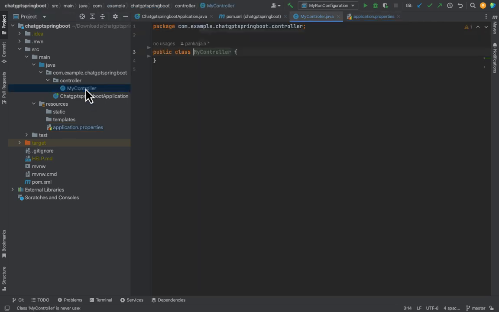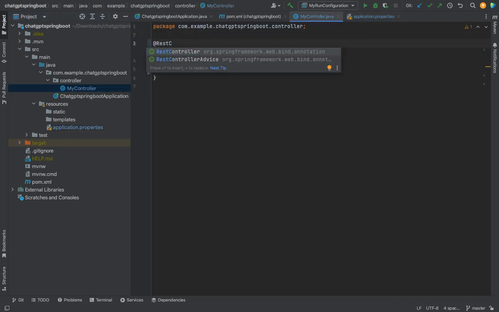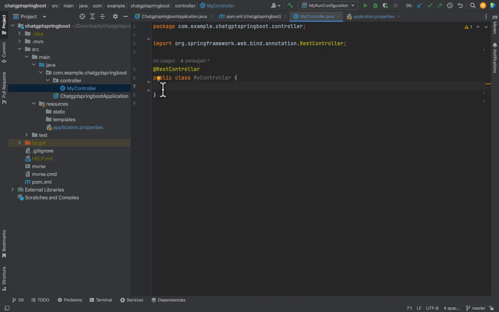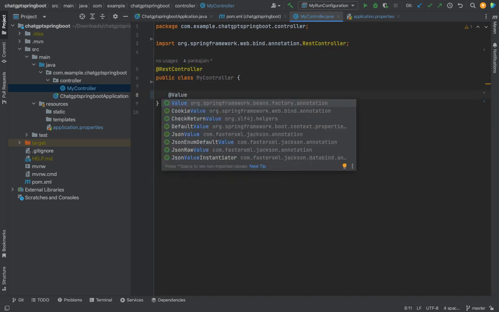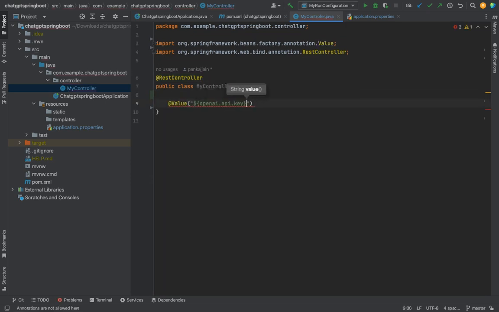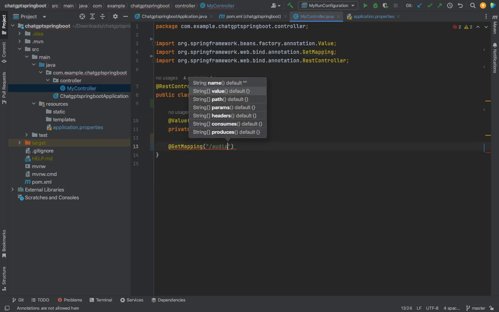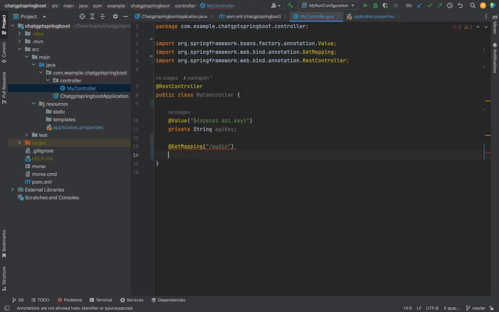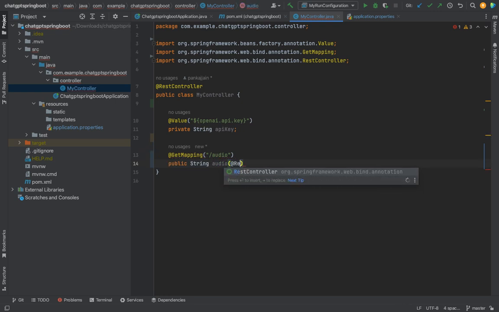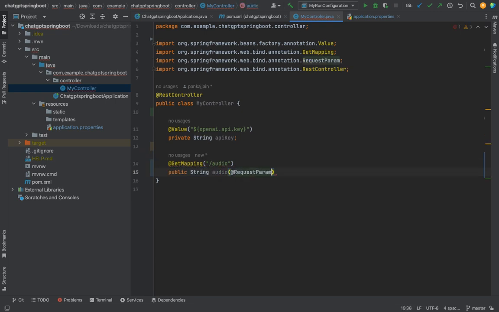Let's go back to MyController and mark it as a REST controller. Next, with the Value annotation, let's bring in the openai.api.key property in a private String apiKey variable. Now, let's create a GetMapping to the /audio endpoint. Create a method public String audio, which takes in a RequestParam of type String as filePath, which is the path and the name of the audio file.